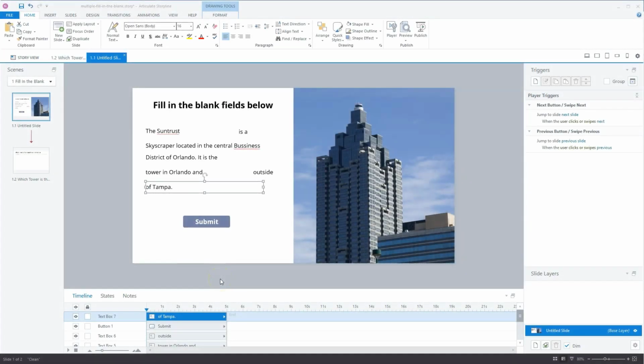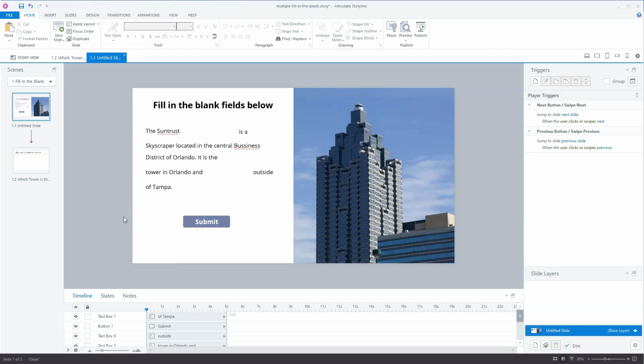Now, I've already created the basics of our fill-in-the-blanks interaction in Articulate Storyline, so we don't have to start from scratch. What you see here is a title, text with some white spaces where the blanks become, a submit button and an image on the right. Now let's insert the blanks.